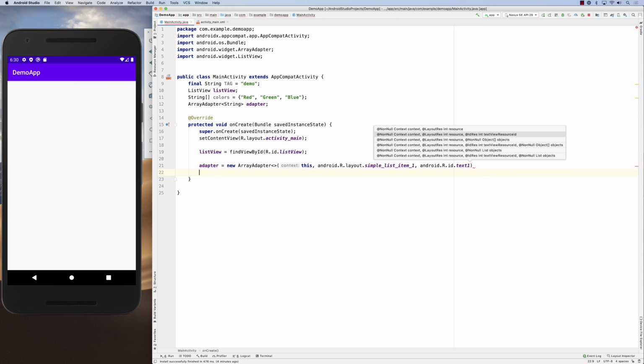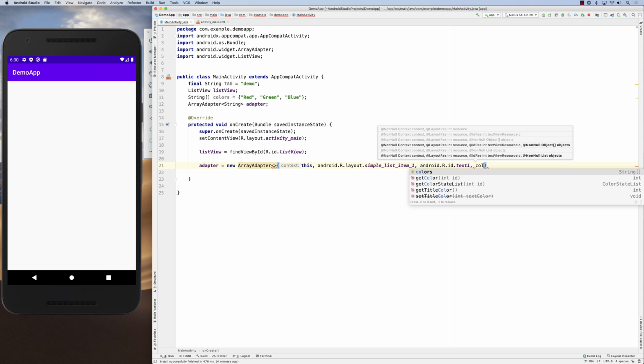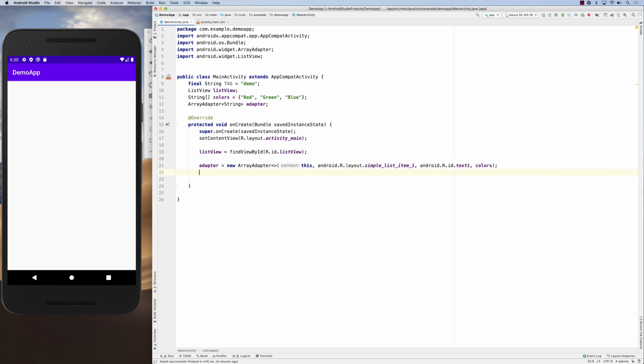We are going to use this pattern, which is a context, layout ID, resource ID, and then we'll pass on the objects that we would like to display, which is colors. So this creates the adapter for us.